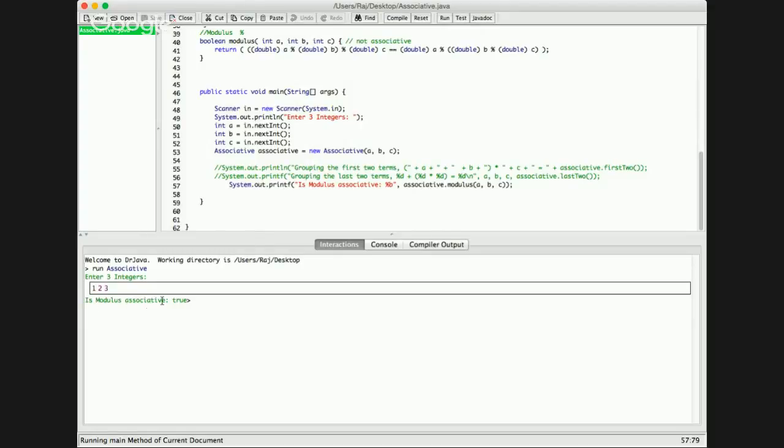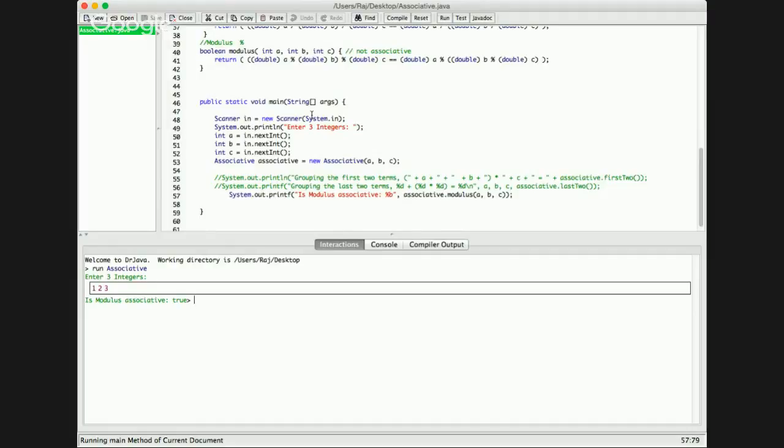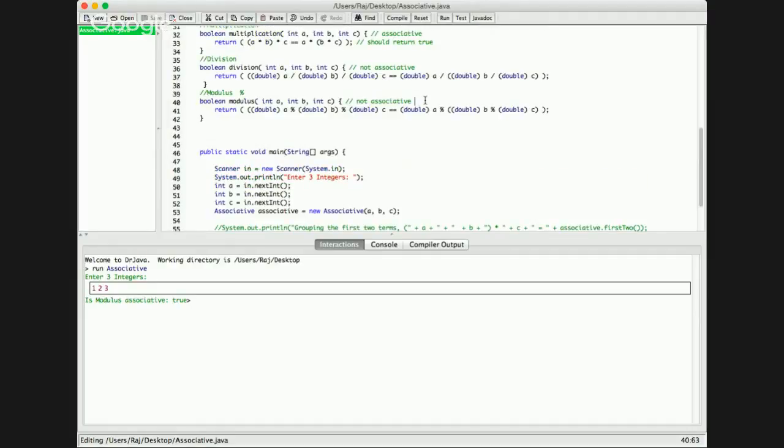Okay, so apparently it works. It says true for this case. Why does it say true for this case? So we have 1 mod 2. 1 mod 2 is equal to 1. Then it takes this answer and does 1 mod 3, which is also 1, because when you divide 1 by 3, you get 0, remainder 1. So in this case, the answer is 1.